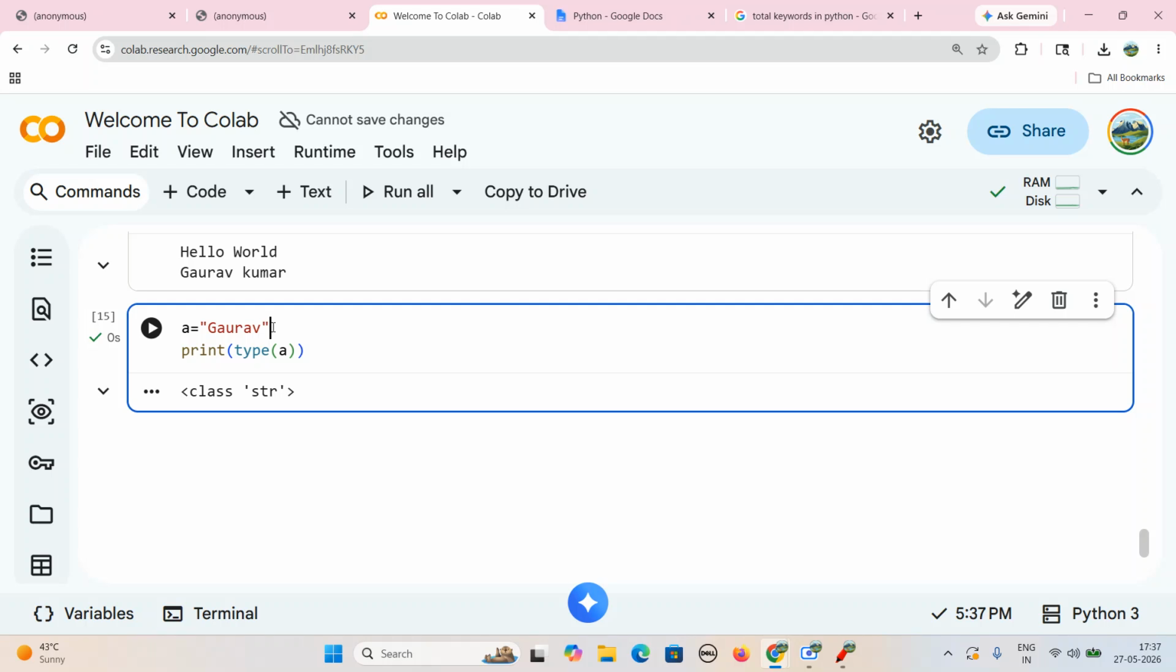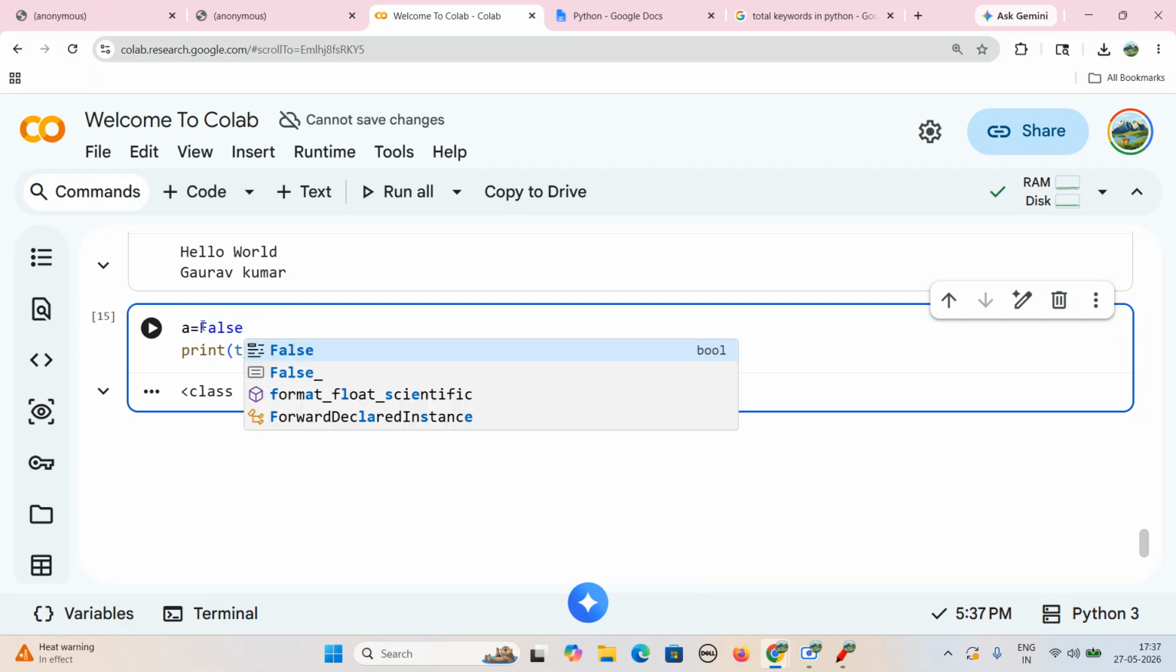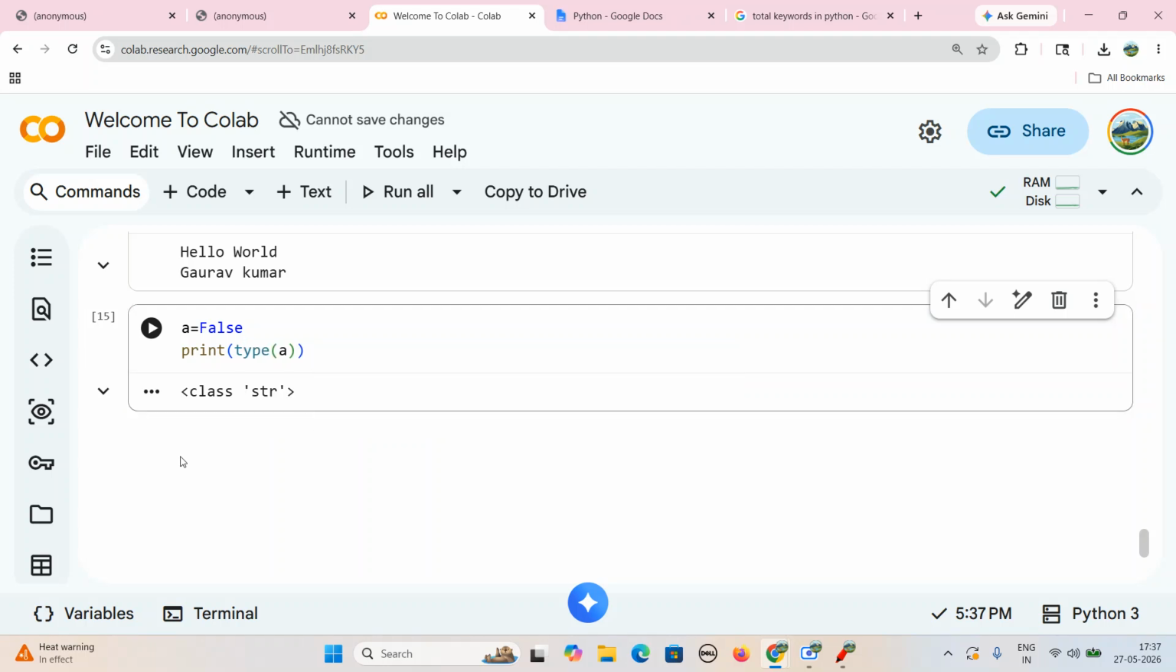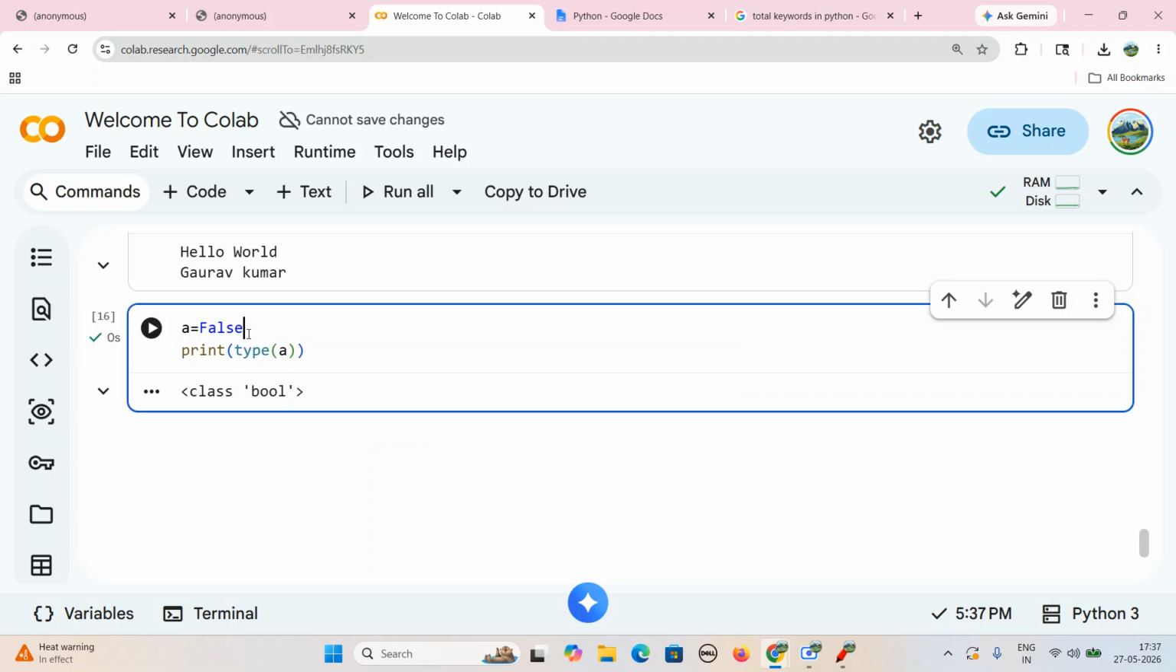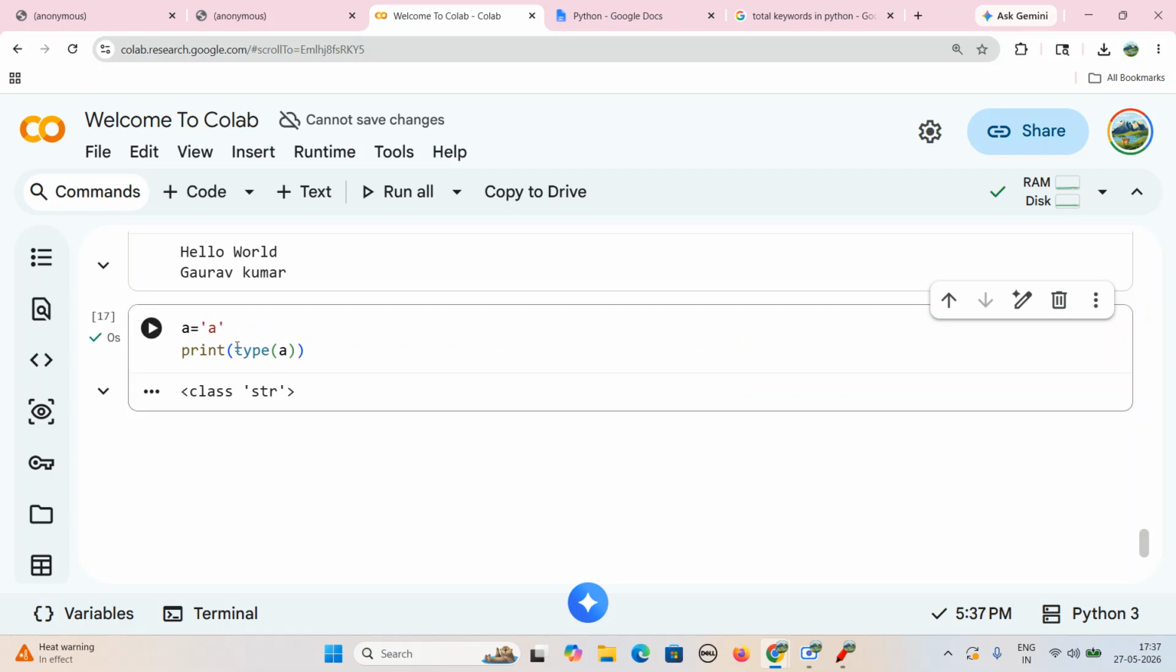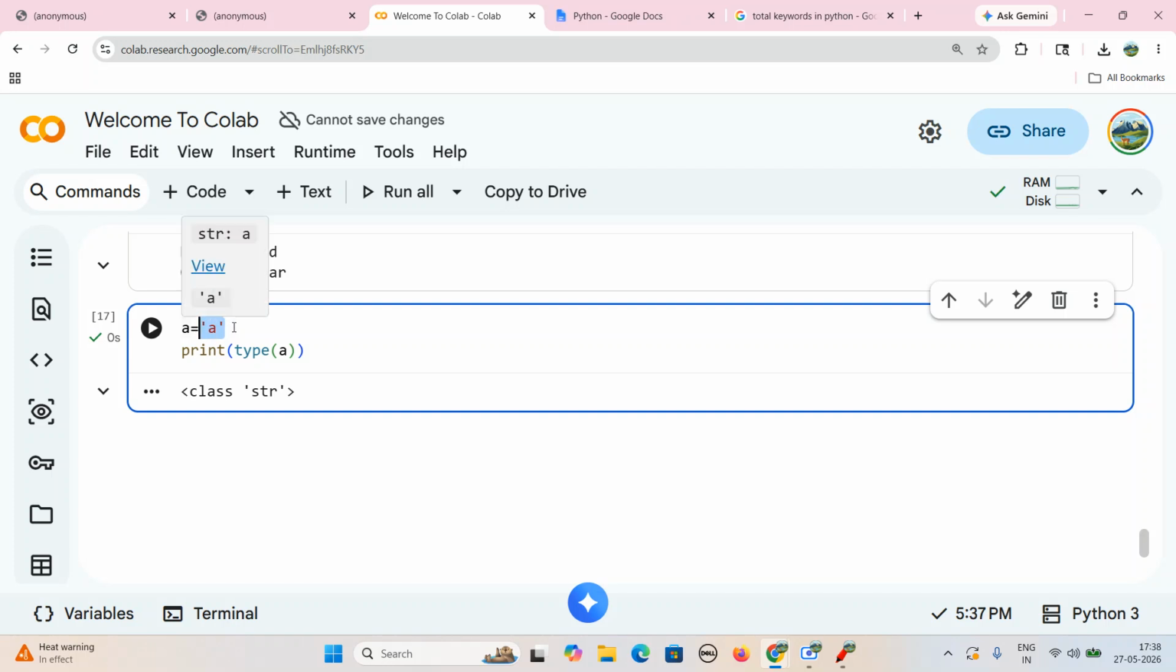Okay, let's create another variable. This is a boolean variable which is False, so it is a boolean type. And this is a string type. This is also a string, not a character. In Python this is a string, but in Java and C++ this is a character. So remember this as well.